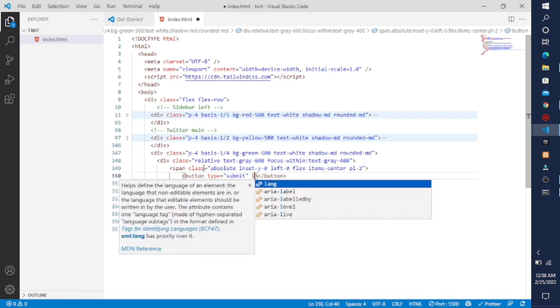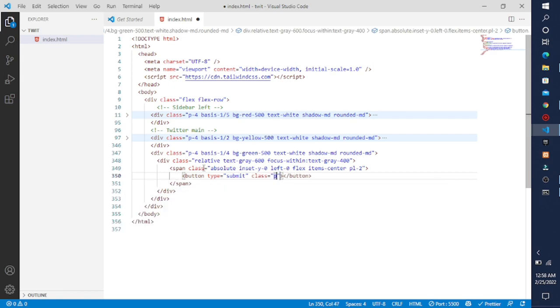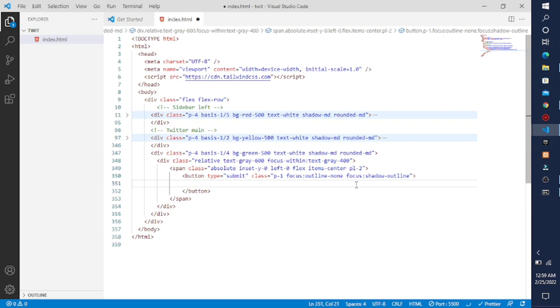So in the class, we want to have padding of 1. Focus should be outline-none, so we don't want any outline. Also focus should be shadow-outline. Good. Then in there, we want the search SVG. You can go ahead and copy the search SVG. I'm just going to copy from there.